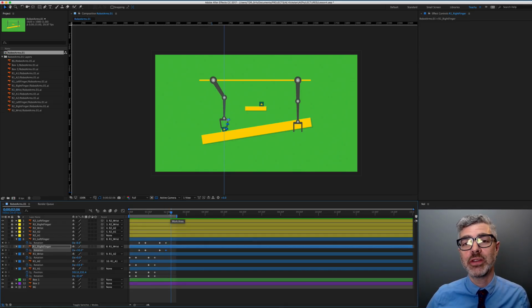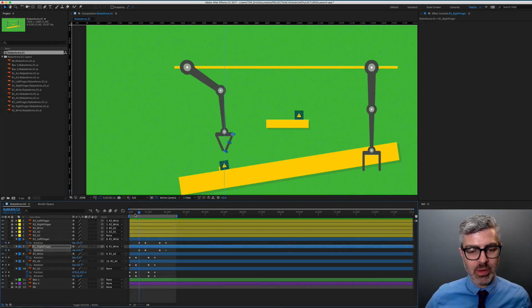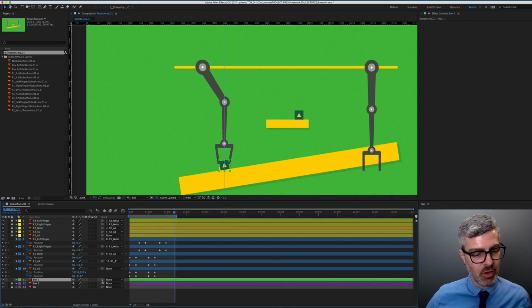we need to get into a different kind of parenting. Now when this arm picks up, the box needs to move with it. In other words, the box needs to be parented with some part of the arm so that it picks up and moves with it. But before this, the box shouldn't move with the arm, because say we parent the box to the arm. Let's say we parent it to the wrist. I think that's what we want.